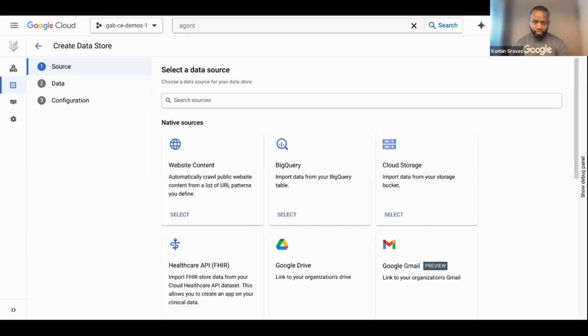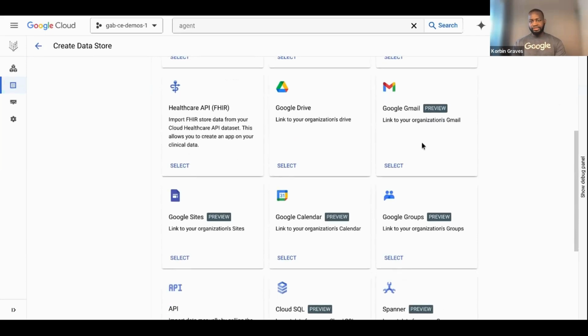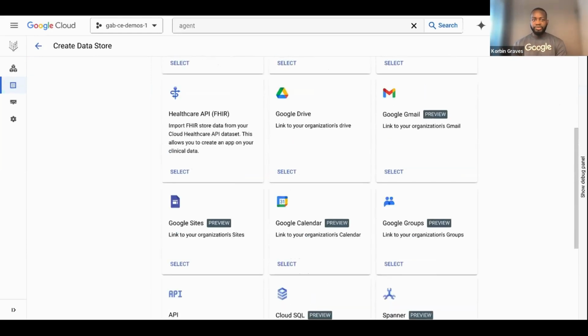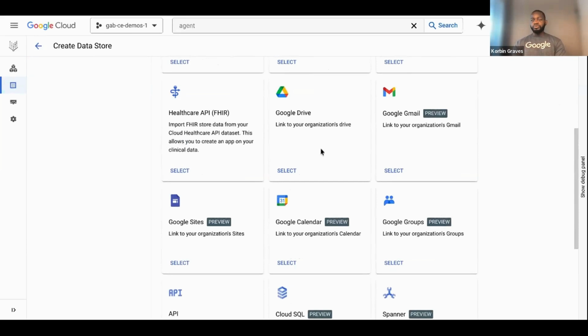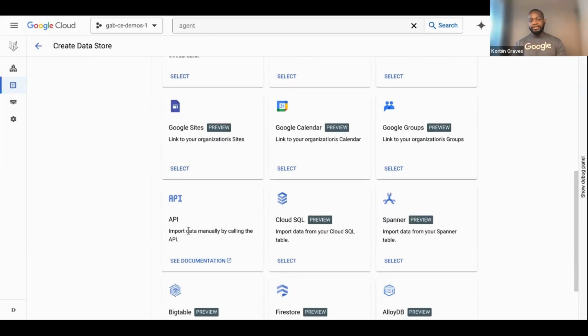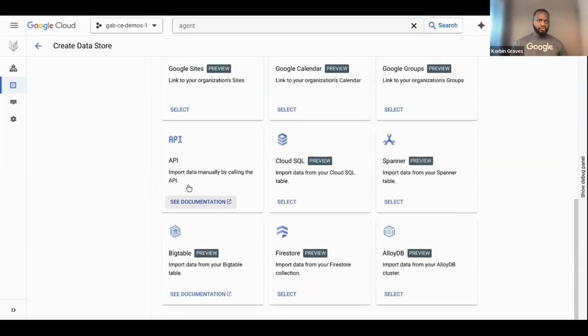But now we can see a lot more connectivity that's come out. A lot of it's still in preview, but you can expect to see this in the coming months. So healthcare API, Google Drive, your Gmail. Imagine being able to link to your organization's calendar and ask about upcoming meetings and things like that. This one is actually pretty important: API. So that just opens up a world of capabilities. Any APIs that you might have access to, you would be able to plug into a solution like this.